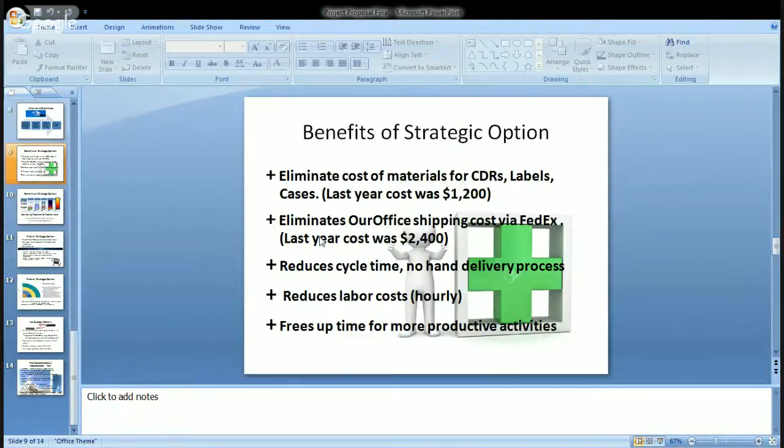So the benefits of this option would be to eliminate the costs of the materials for CDRs, labels, and cases. Last year, the cost was $1,200, which seems minimal, but I will explain to you why that's important. It also eliminates the shipping cost via FedEx. It reduces cycle time greatly, so we take out the whole hand delivery process entirely. It would then reduce hourly labor costs, because since the cycle time is shorter, the labor costs would be less. And it frees up time for more productive activities. So rather than delivering material back and forth, we can be working on other projects.